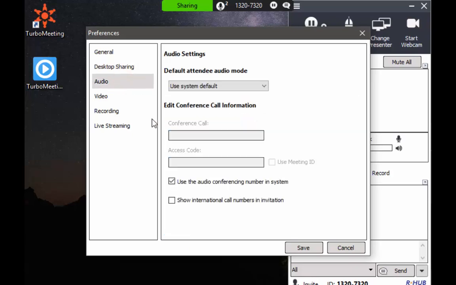Under the audio tab, you can set your conference call information. If you don't want to use the included free audio conferencing system, you can input your own call number and access code here. Then the system will include them in email invites and show them on the meeting panels.